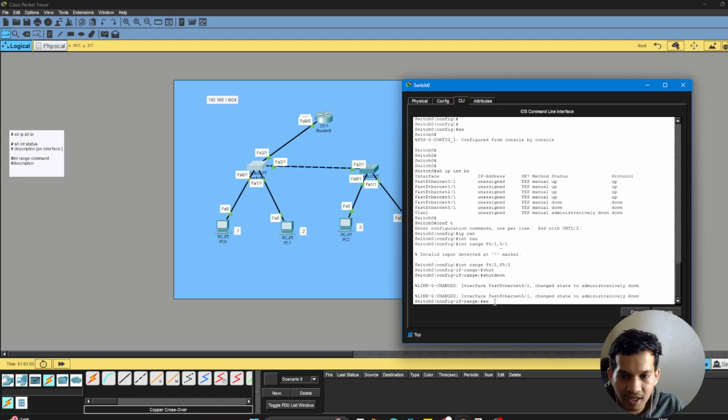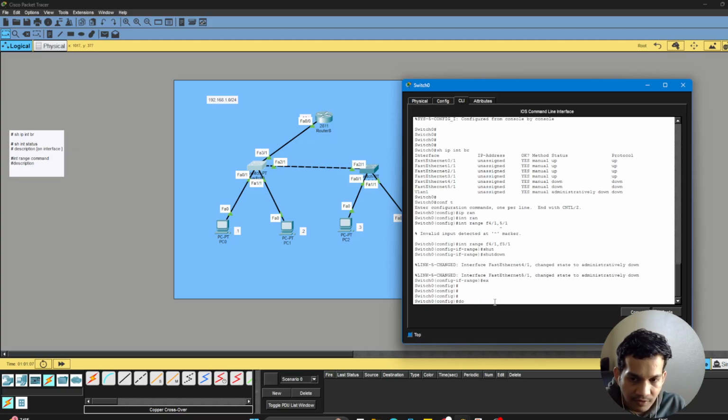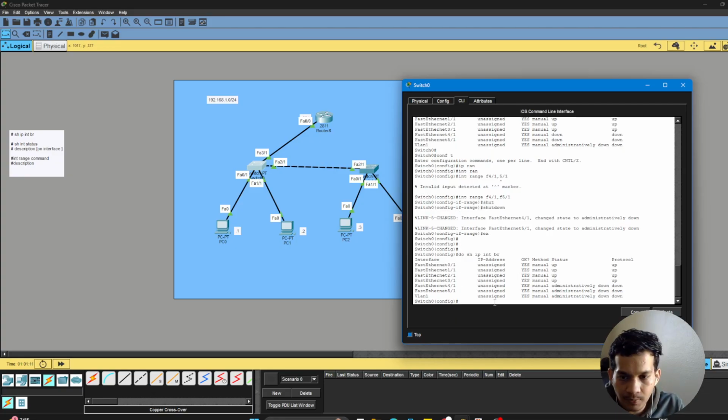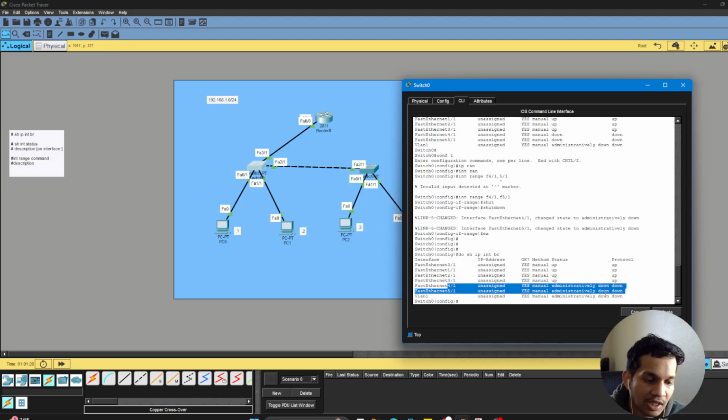So I'll check whether the interfaces are down with show ip interface brief. Now you can see F4/1 and 5/1 are administratively down. Now even if you connect anything on this port, unless and until you do no shutdown, the interfaces won't go up. So this is the thing I wanted to show you.